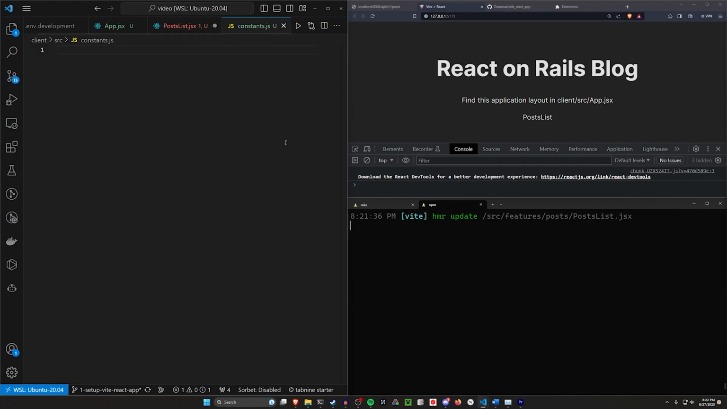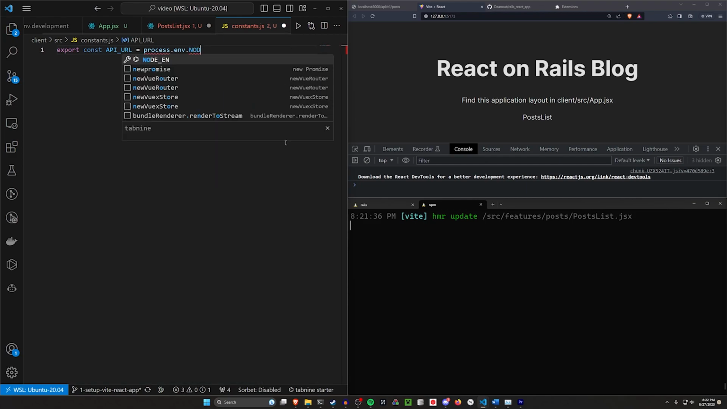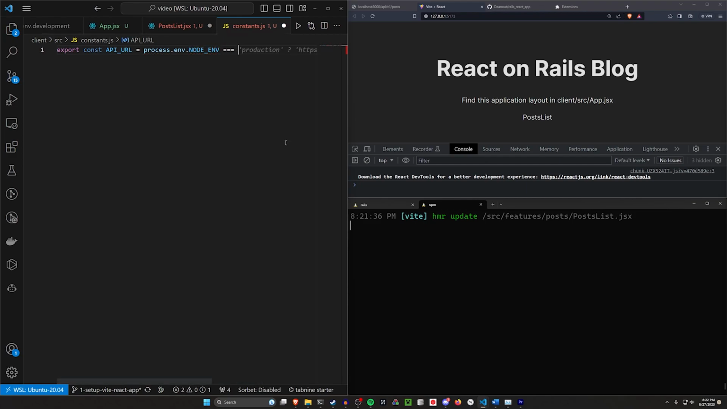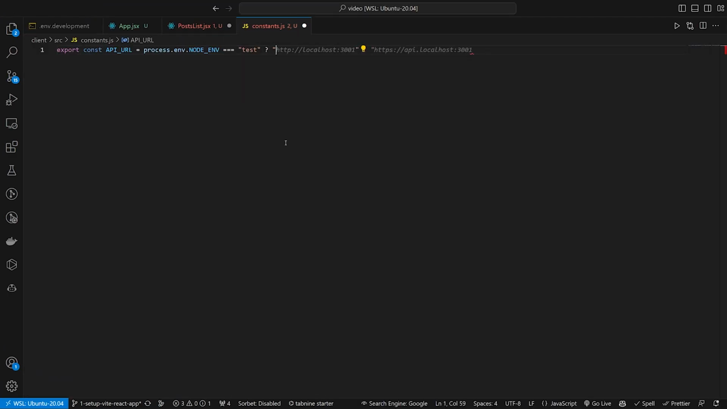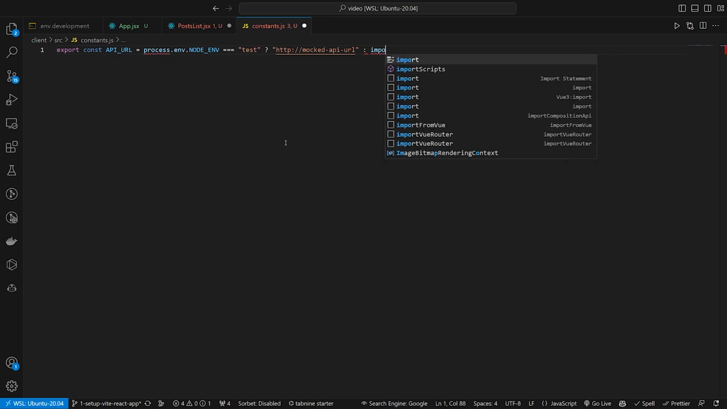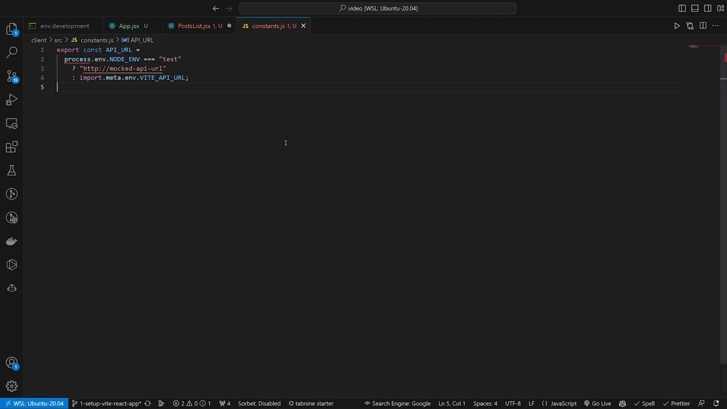And in our constants.js, we want to export a const called API_URL, which is going to be equal to a quick little check that says, what is our environment right now? If it's equal to, let's say, test, then we want to have a mocked URL. So we'll say this is http:// mocked API URL. So it's not real, right? If we're testing, we're not using a real URL. If we're not in test, we're probably in development or production, in which case we want to grab the import.meta.env.VITE_API_URL, just like this, which will depend on which environment we're running in.